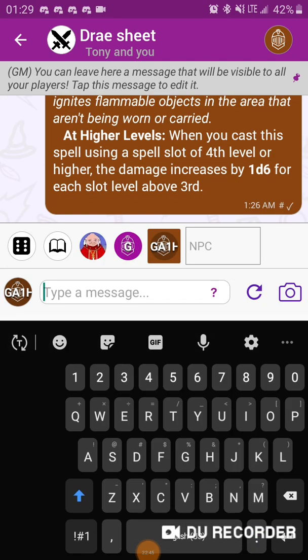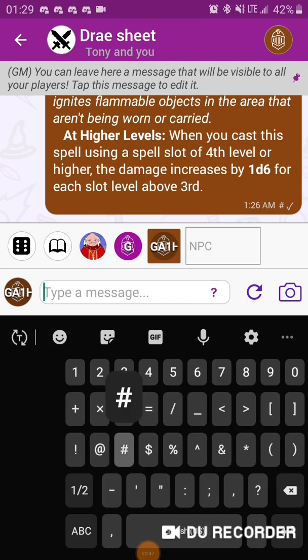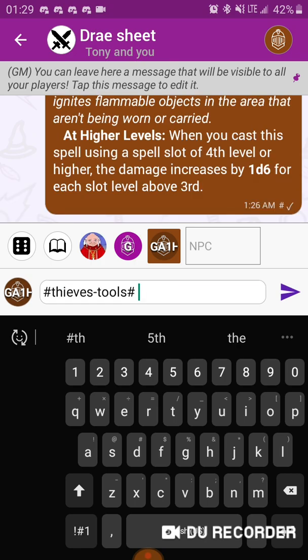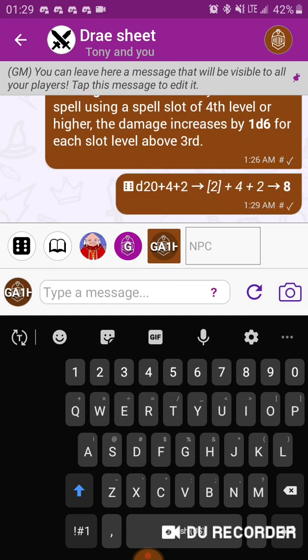And then you can come over here, and when you do hashtag TH, you'll get hashtag Thieves Tools, and then tap it, and then boom. This time he rolled a 2. And that's how you make a private macro.